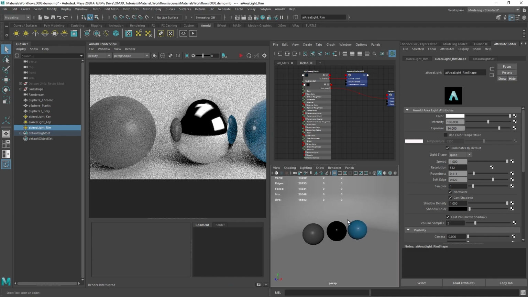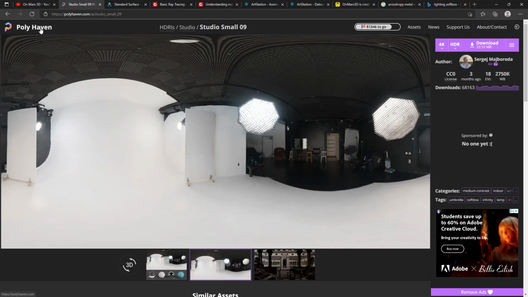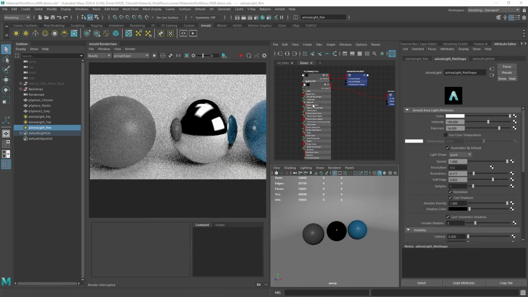And the next thing that I want to do, especially since I'm doing more of these automotive materials, though it really doesn't matter, is I want to bring in an HDR. All right. So let's jump to my favorite site to grab HDRs, which is Polyhaven. So Polyhaven is completely free, and you can download. This is the one that I will be using, which is Studio Small 09. And you can really grab whatever you want, just understand whatever you're grabbing. So I'm grabbing a 4K HDR, downloading that. I already have this downloaded, but if you're following along, you can grab this.